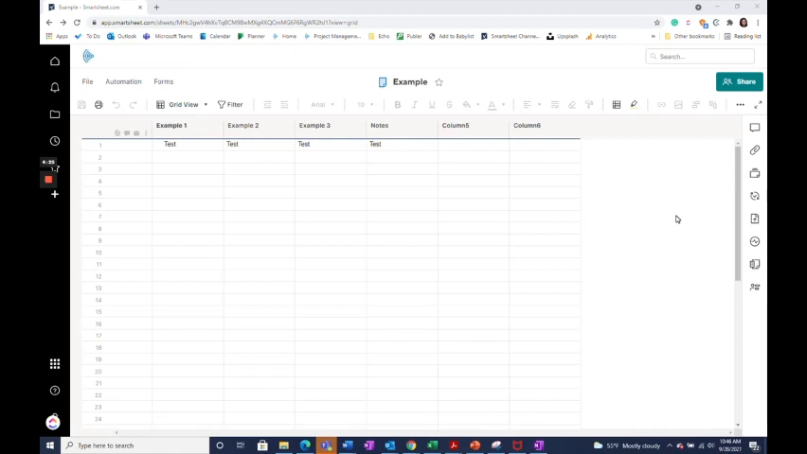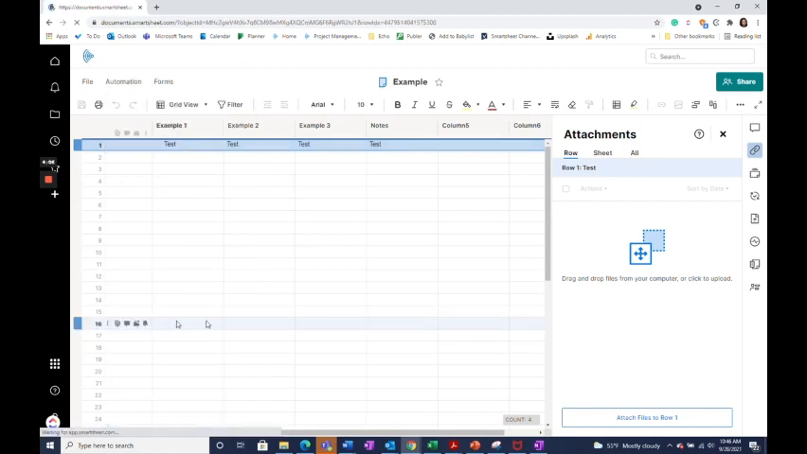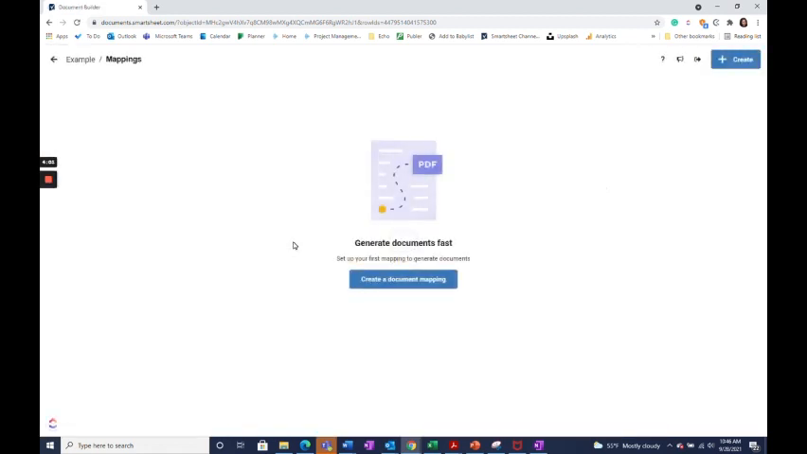I'm going to walk you through how to create this document and map it in Smartsheet. So to start, go to the three dots on the left-hand side of any row for more options, and then scroll down to Generate Documents. This is where you'll pull all your previously mapped documents that you've added.